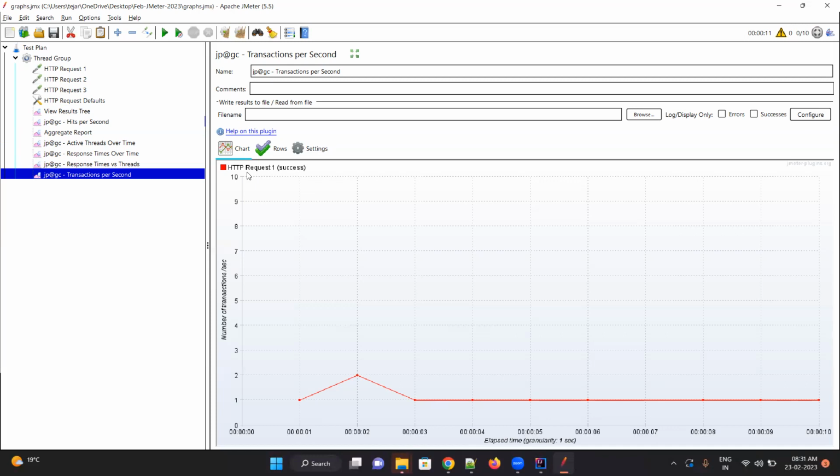So for request one, how many times per second is this HTTP request one being sent to the server? At what rate is JMeter sending it? If you see from this point to this point, every second it's sending one request, one request, one request. And only in this second it was able to send two requests. Other than that, it's one.